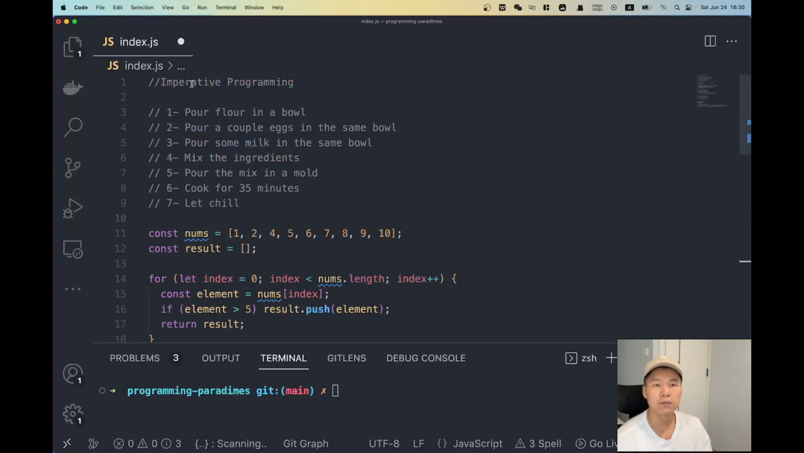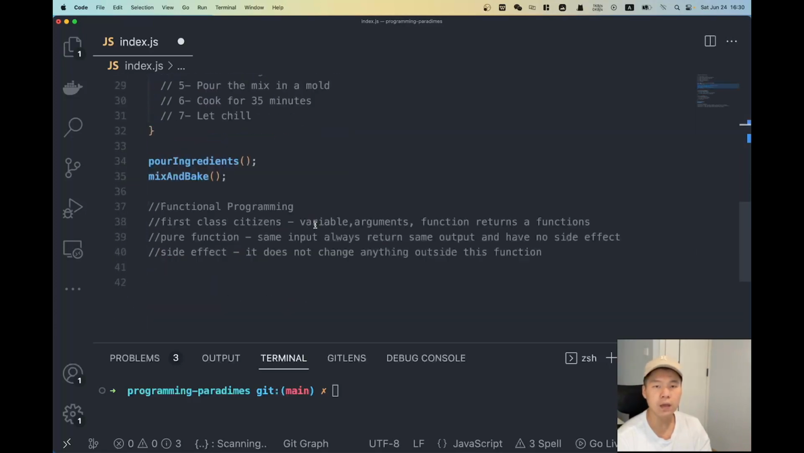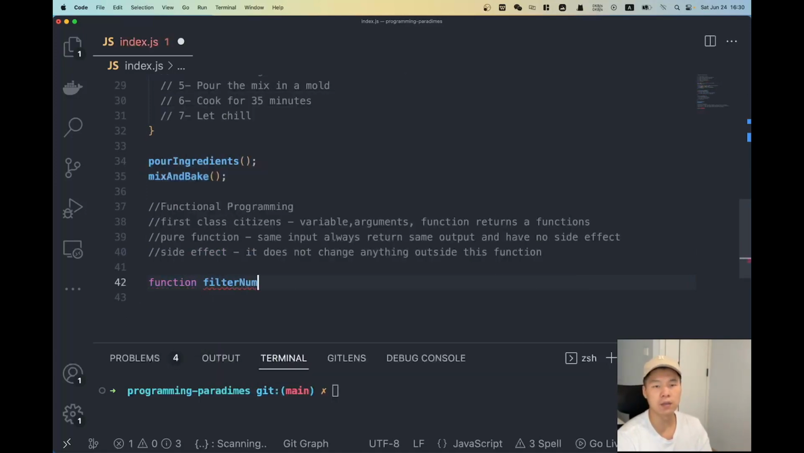So for this imperative programming, let's change that to functional programming. Let's say we have a function called filter number.